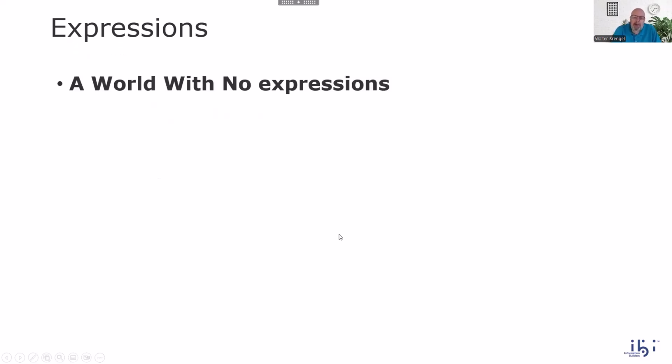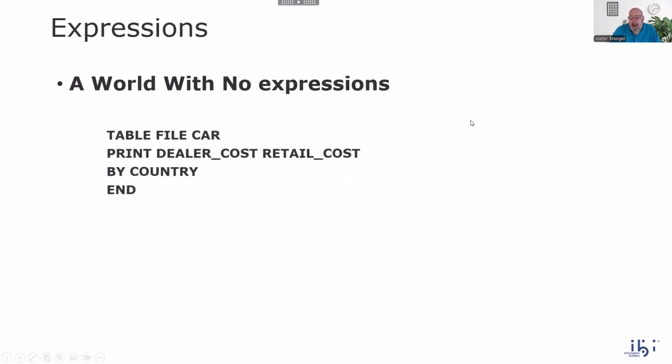So I wanted to do the movie trailer voice, in a world with no expressions, but it just doesn't quite work for me. A simple table request: we have TABLE FILE CAR PRINT, and we're going to print the fields that we have defined in the car, the real fields. The master file says these are the order of the fields and the format. But a lot of times that's not going to quite give you what you want. In this case, we have dealer cost and retail cost, but what if you wanted profit? Well, we don't have a profit field. So in a world with no expressions, you can't do that.